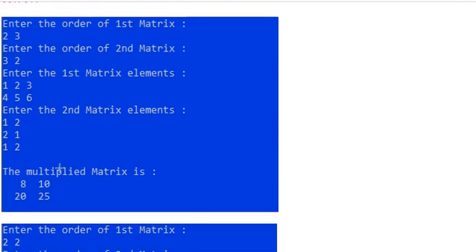If you want to do one simple calculation, see, this is the first element. Let us calculate this into this. 1 into 1 plus 2 into 2 is 4, 1 plus 4, 3 into 1 is 3, 1 plus 4 plus 3, that is 8. That's how we get the element.